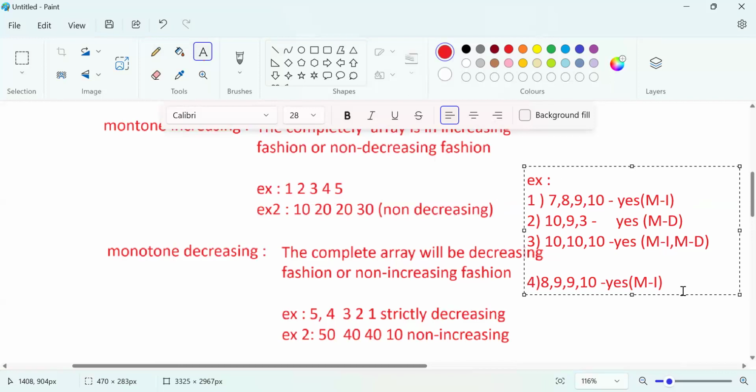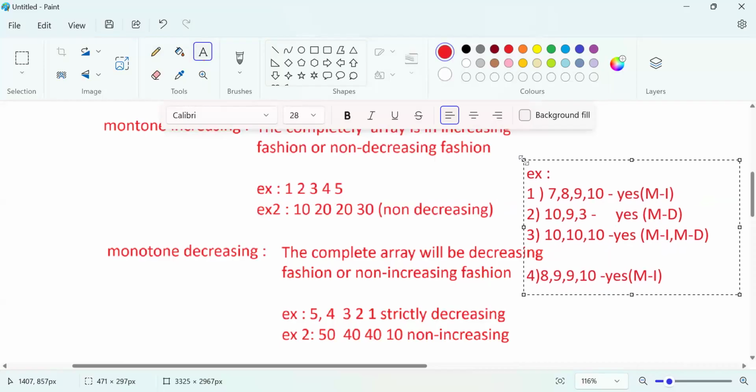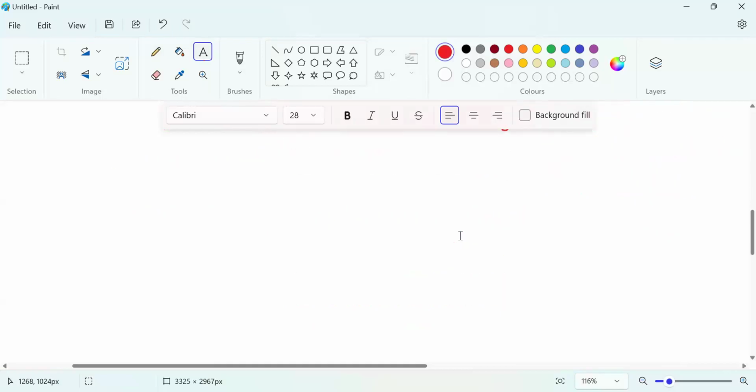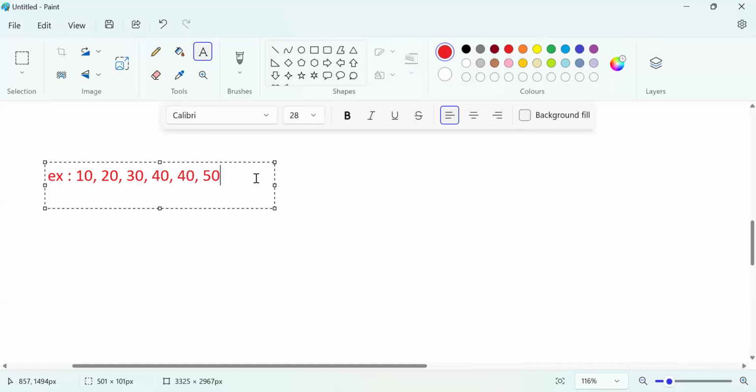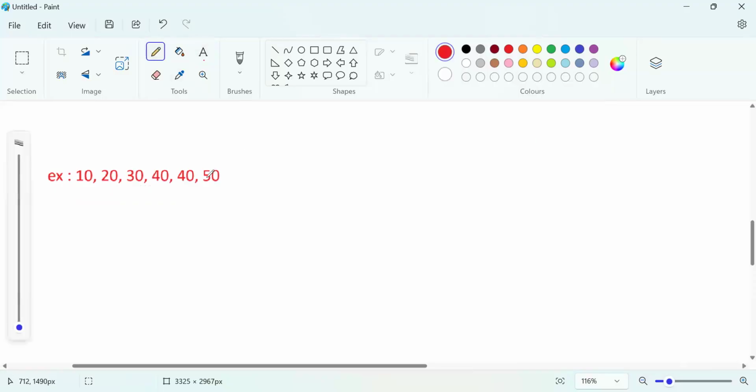Now let's jump on to how we can actually code this. What can be the brute force solution? So yes, let's jump there. Let me take an example: 10, 20, 30, 40, 40, 50. This is a pretty simple, cute example. Given an array that has 10, 20, 30, 40, 40, and 50, we need to find whether it is a monotonic array or not.